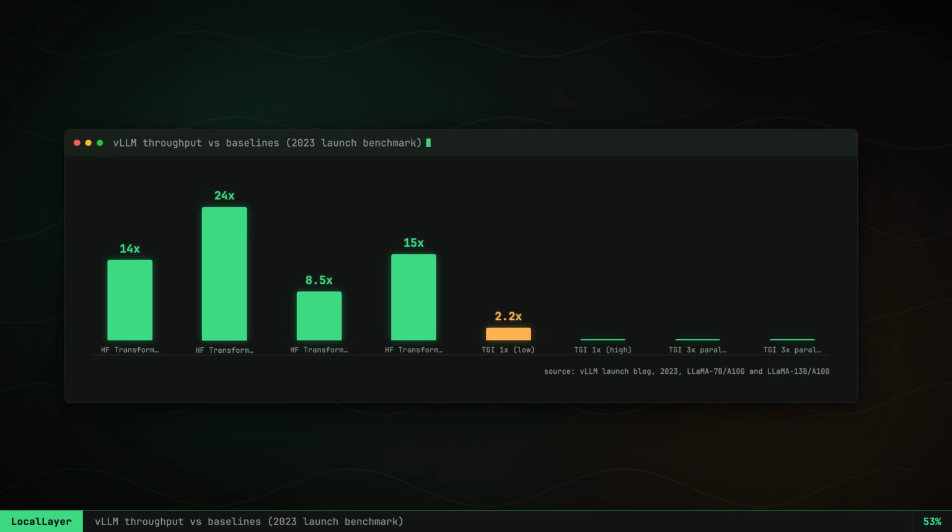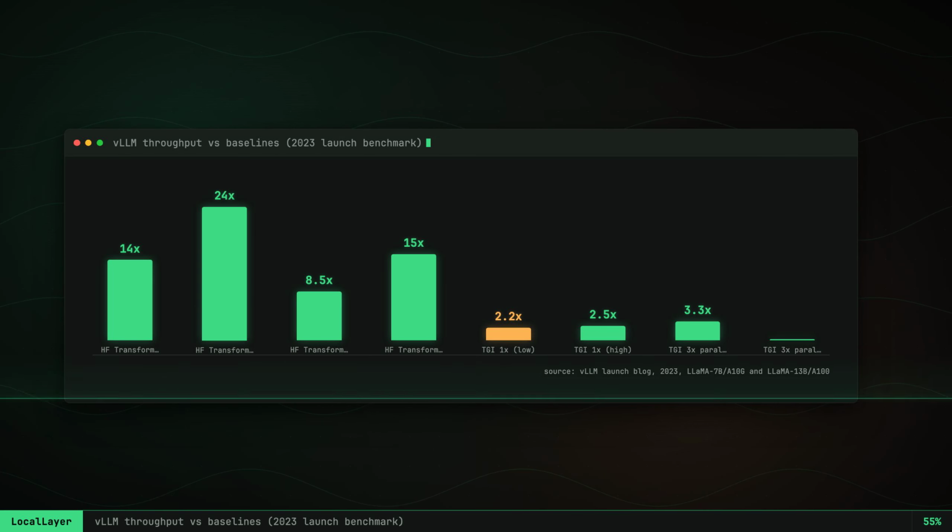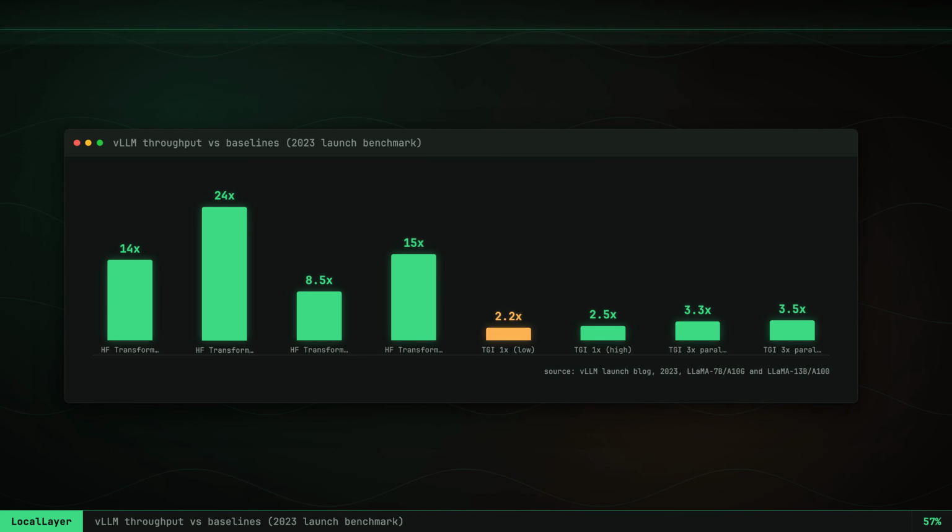Against Hugging Face's own TGI server, the gap was smaller, 2.2x to 2.5x for single completions, 3.3x to 3.5x for 3 parallel completions. Call these vendor numbers from 2023, not a live daily benchmark. Still, even the smallest number here, 2.2x over TGI, is real throughput most teams never bother to capture.